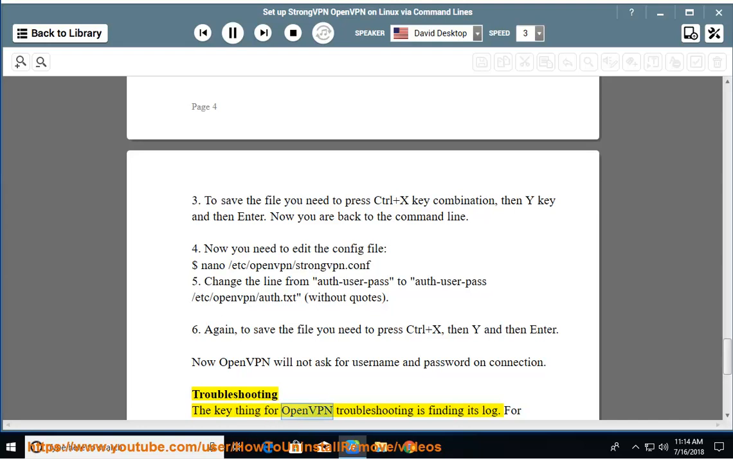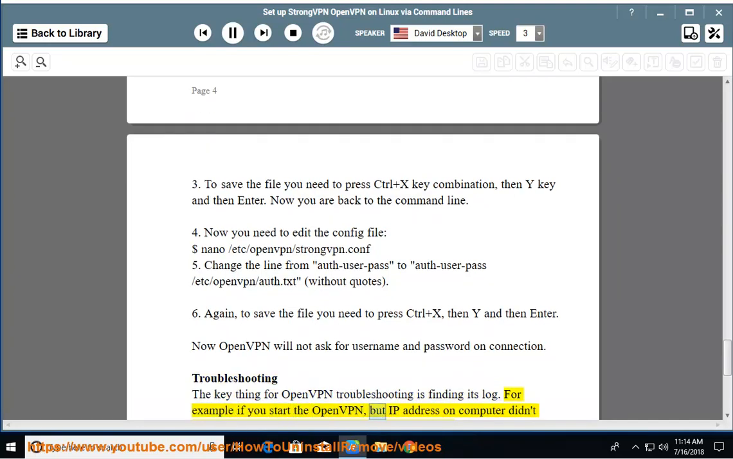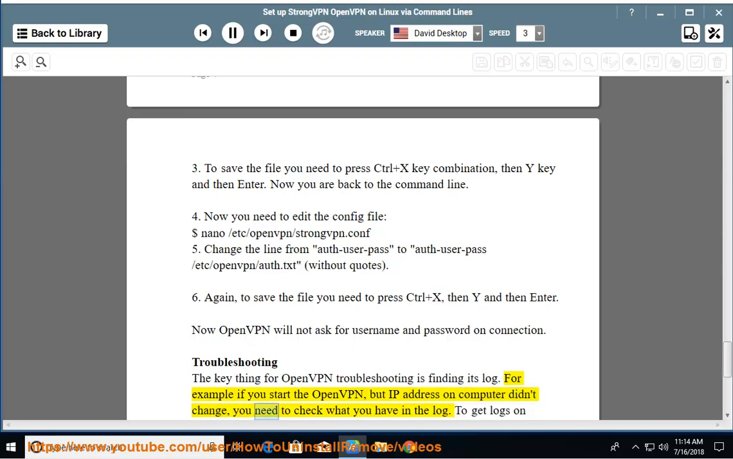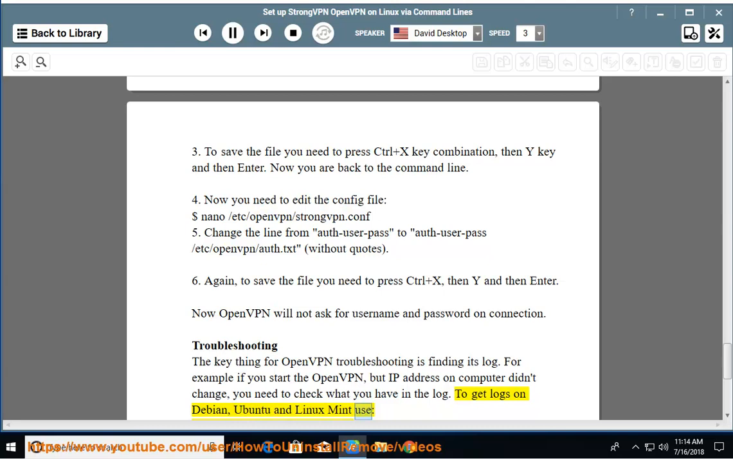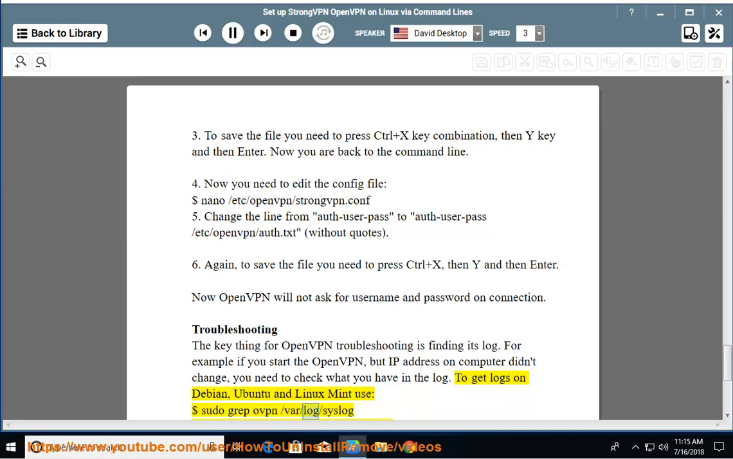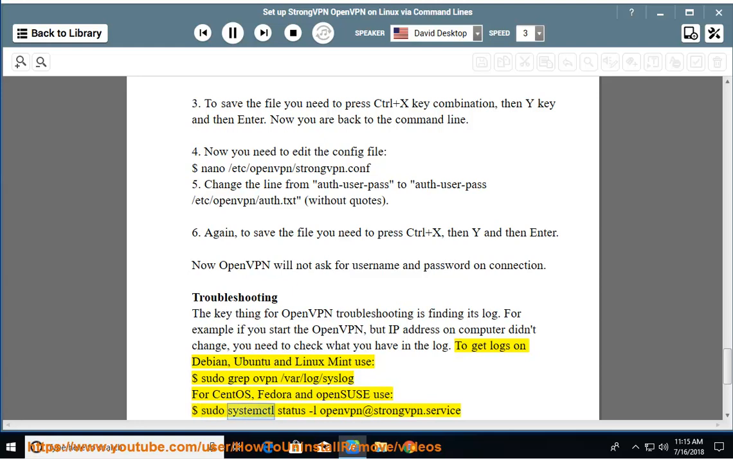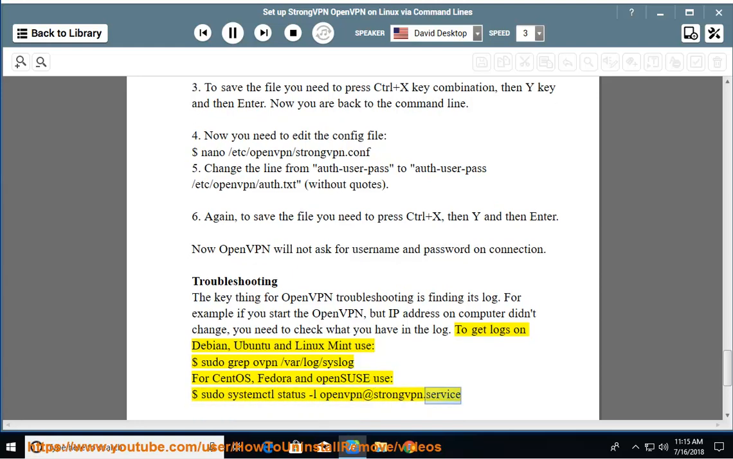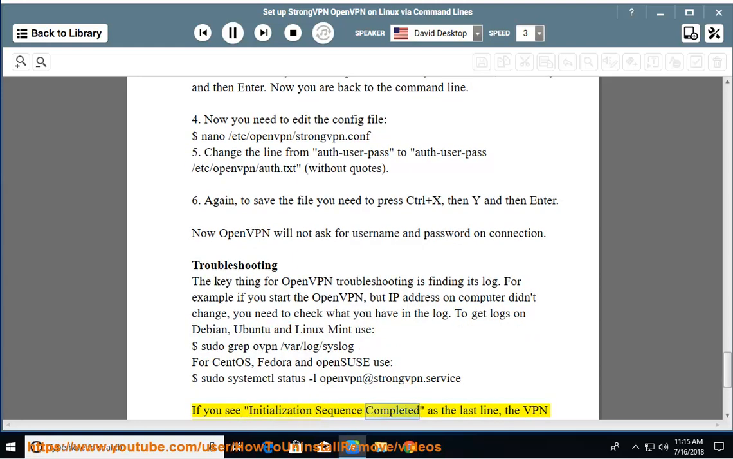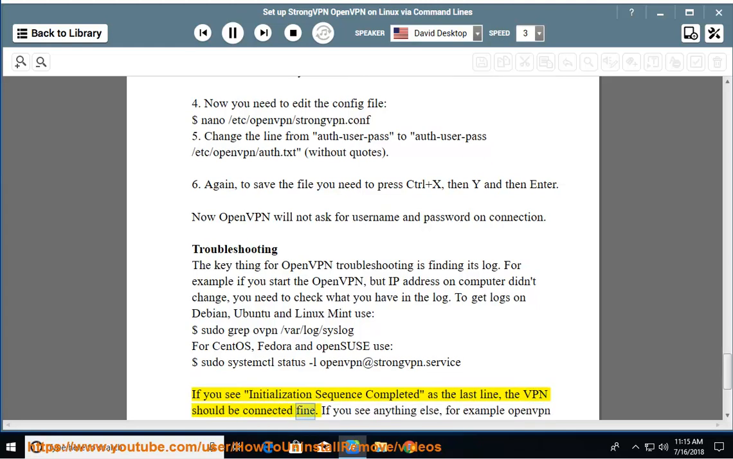Troubleshooting. The key thing for OpenVPN troubleshooting is finding its log. For example, if you start the OpenVPN, but the IP address on the computer didn't change, you need to check what you have in the log. To get logs on Debian, Ubuntu and Linux Mint use $ sudo grep openvpn /var/log/syslog. For CentOS, Fedora, and OpenSUSE use $ sudo systemctl status -l openvpn@strong.service. If you see Initialization Sequence Completed as the last line, the VPN should be connected fine.